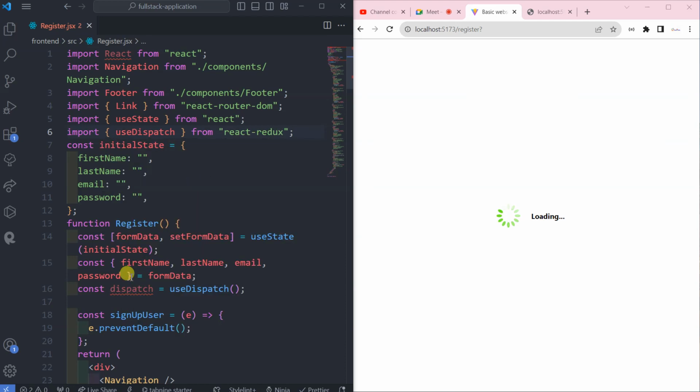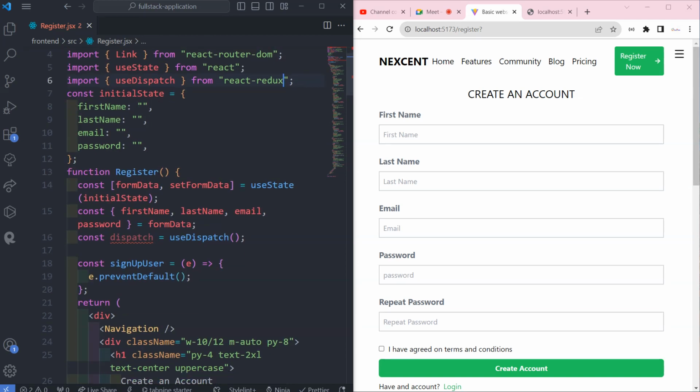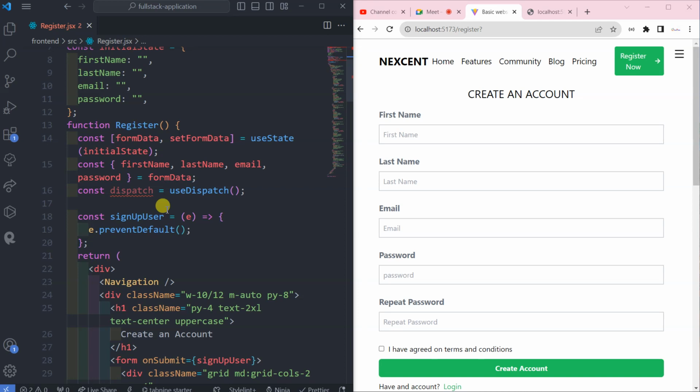Let's see if it throws an error, that means it is not imported from Redux. It brings everything, it's fine. So we have dispatch there already. Next, what can we do is to continue. So we have first name, last name, password, email, everything is okay. So we have a dispatch. So what do we do here after we prevent the default?